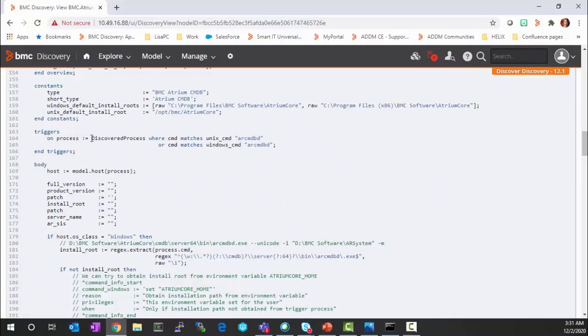The trigger is on a discovered process where we have a command, a discovered process called ARCMDBD. And we haven't shown this syntax yet, but the command matches a Unix command style or a Windows command style. The reason we have Unix style versus Windows style is because in Windows, this would have a .exe on the end, but in Unix, it would not.